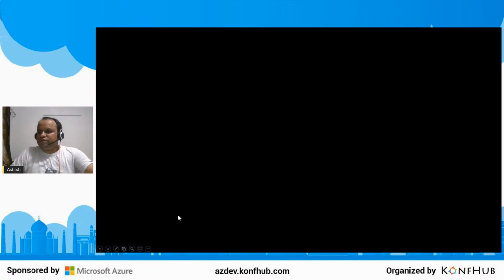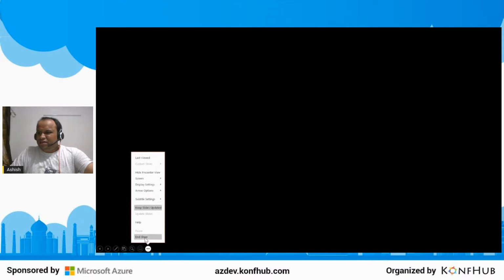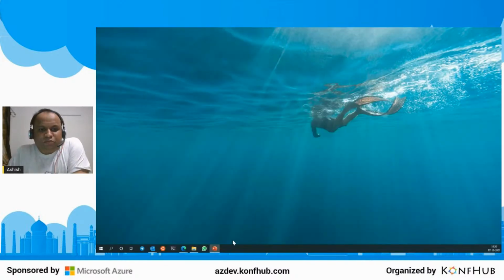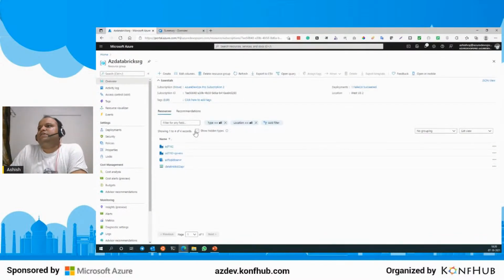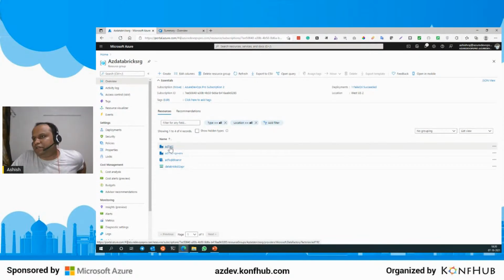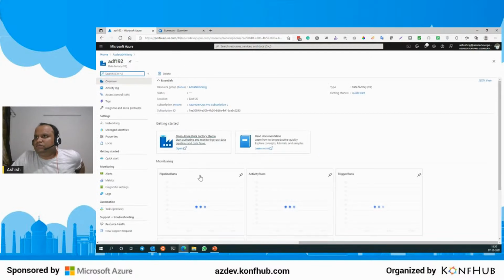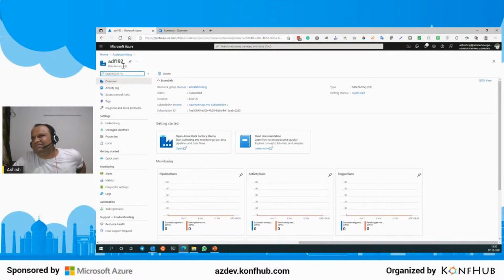Let me just close this one. Okay, so now demo time. As I said, let me open this. We have this resource group where the infrastructure team has already created a data factory for us. One data factory, which is the dev environment, ADF 192, just a random number I created during the demo prep.